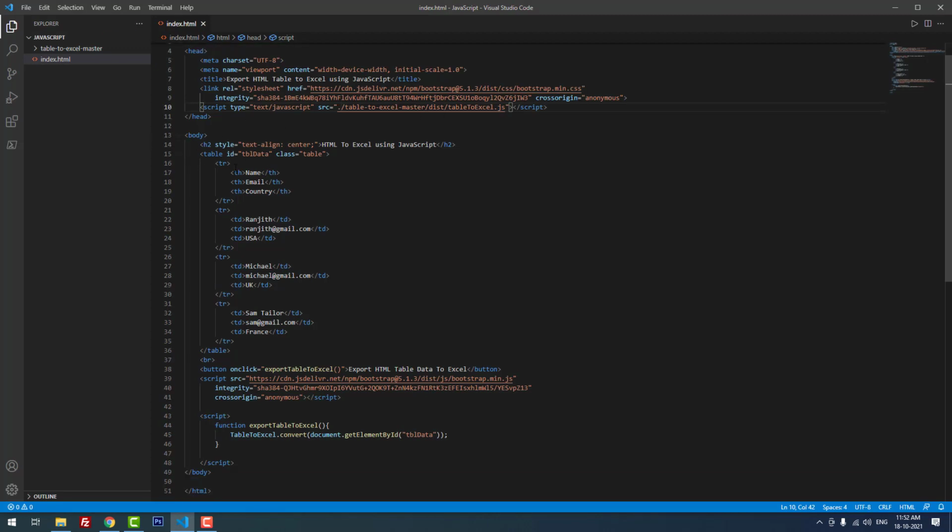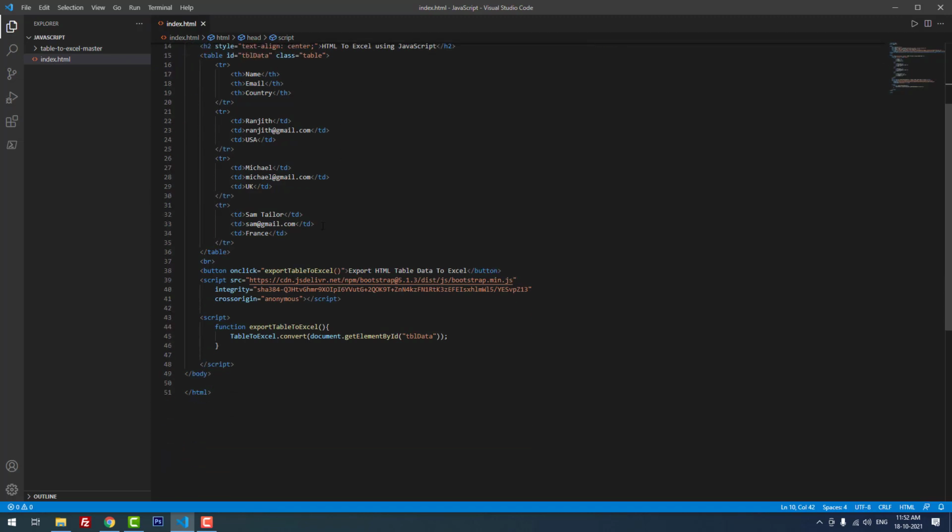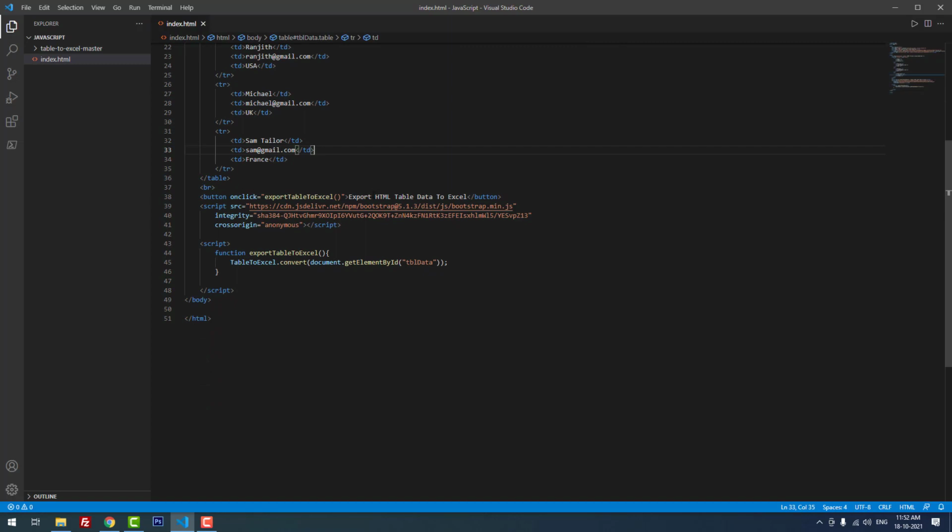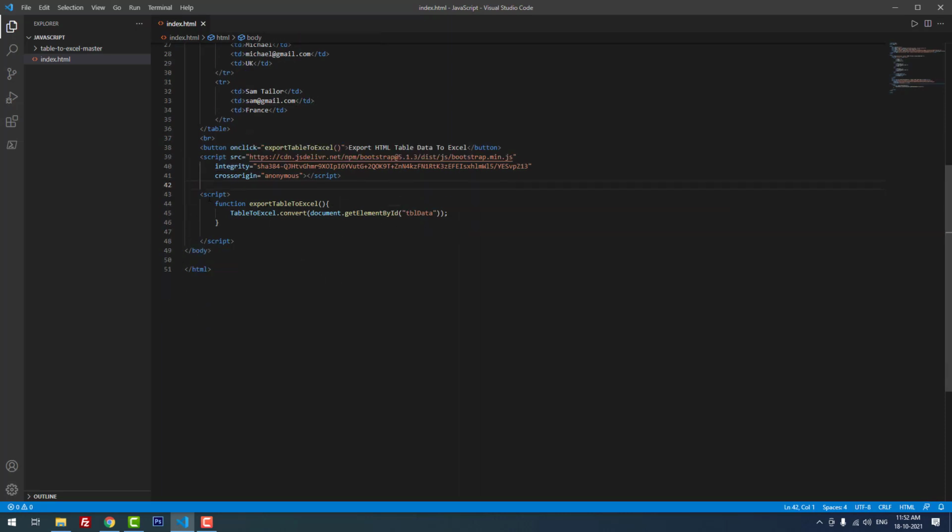Then inside the body tag you can see the h2 tag, HTML to Excel using JavaScript. Then the table, for which I have given the ID tableData. Then finally a button. When I click the button, it will call the exportTableToExcel function, right? Then at the end of the body, I included the Bootstrap script tag. Then the function I have written to convert the HTML table to Excel.